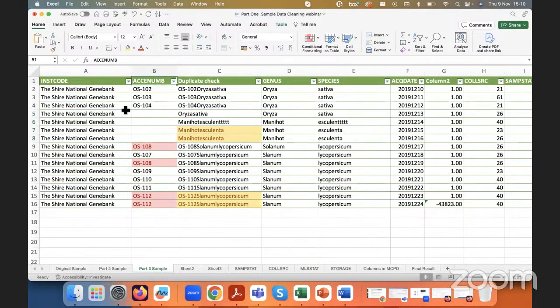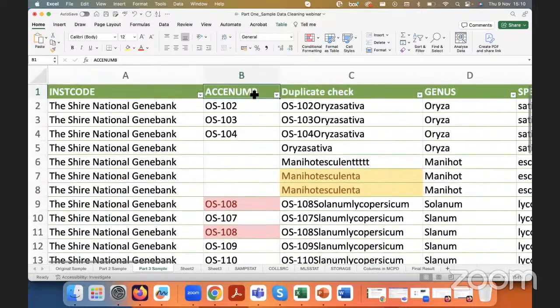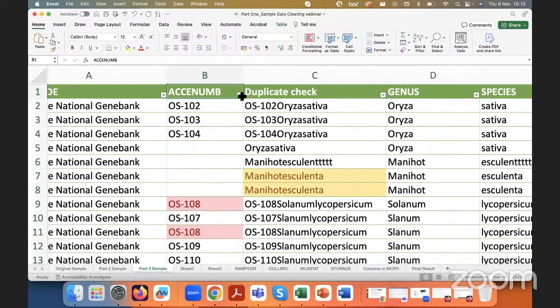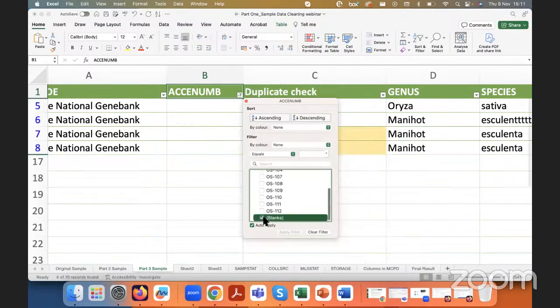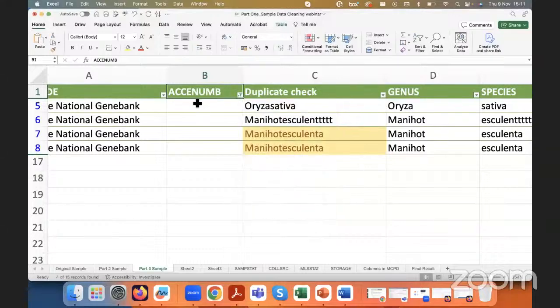And a very easy way, if you're working in a table that has a filter enabled, you can enable the filters here. Like for now, they're disabled. You can click anywhere inside the table and enable the filters and filter only. So click on select all to deselect everything except for the blanks. So this is a very quick way to find your missing numbers in the accession number. Same for all the other columns.